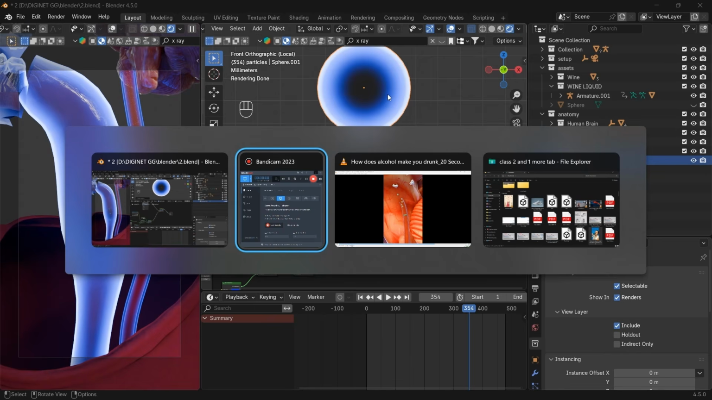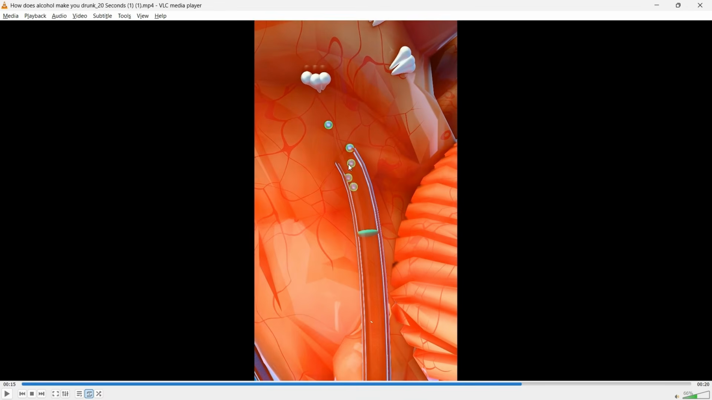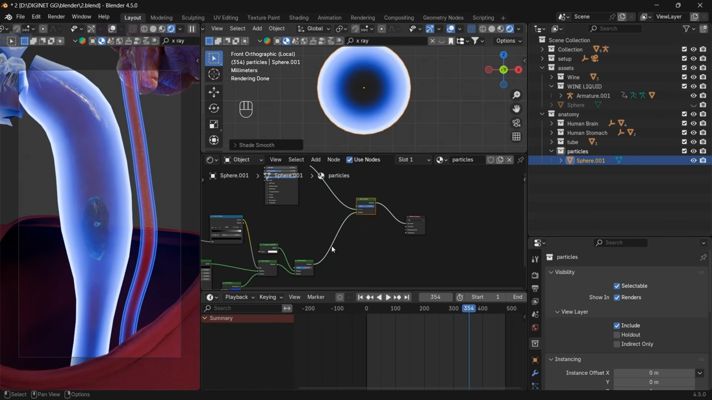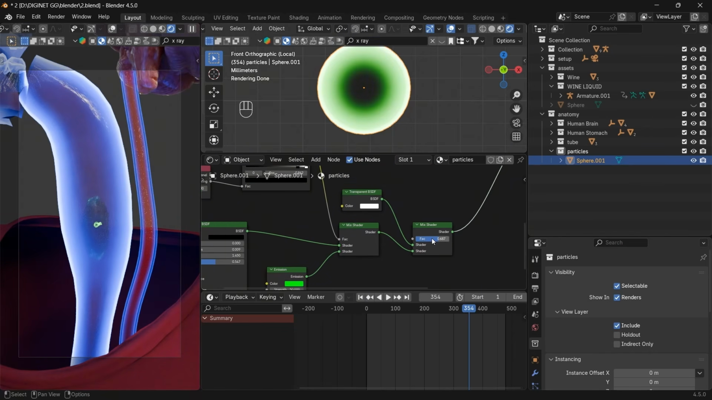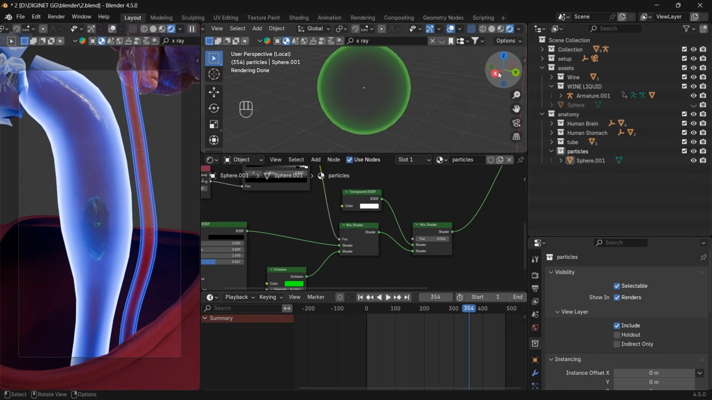Okay, if we look at our reference video, you can see it has maybe something greenish effect. What I can do, I can simply go to this color and make it greenish. Also, I'm going to decrease the value of the shader over here, like this. So now it is looking much better.